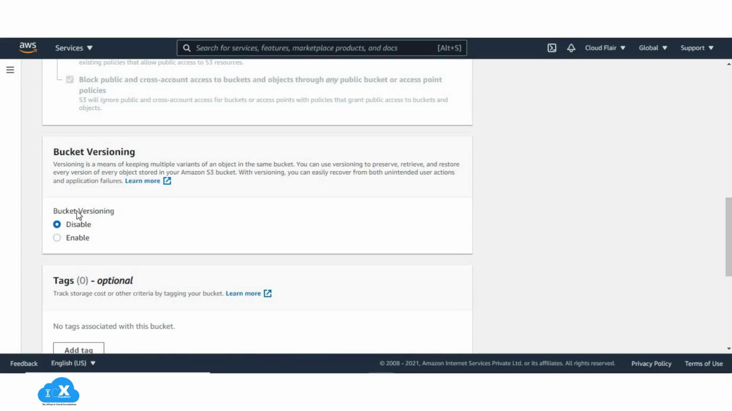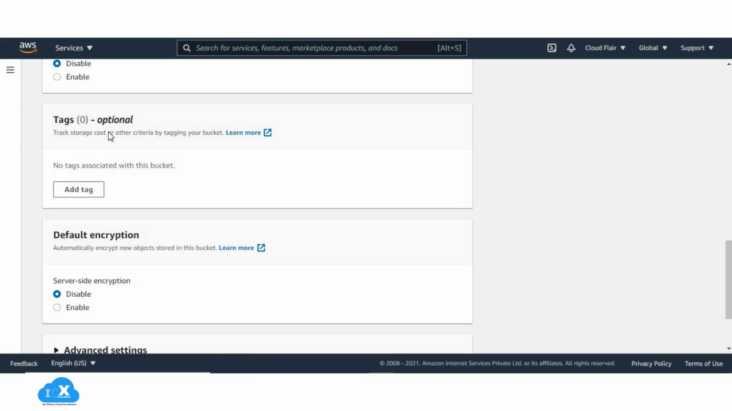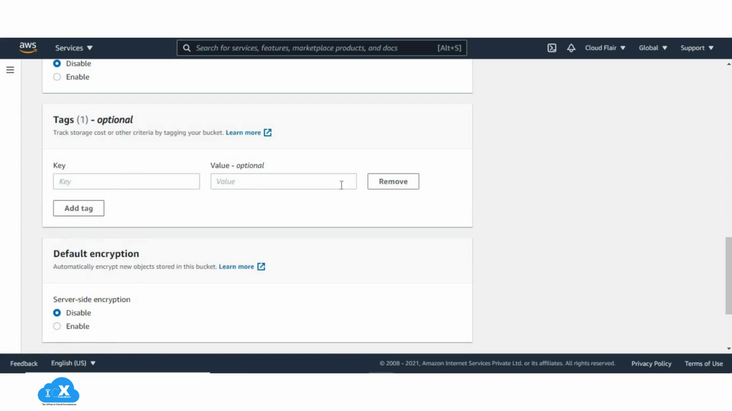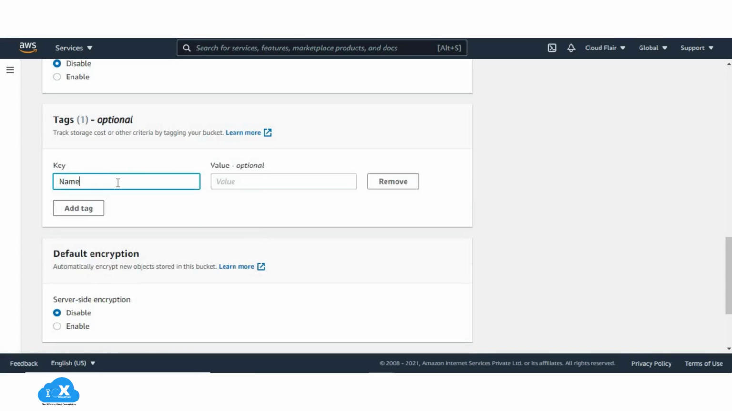Versioning in Amazon S3 is a means of keeping multiple variants of an object in the same bucket. You can use the S3 versioning feature to preserve, retrieve, and restore every version of every object stored in your buckets. To enable it, enable the bucket versioning option. To track the storage cost or other criteria for individual projects or groups of projects, label your Amazon S3 buckets using cost allocation tags. A cost allocation tag is a key value pair that you associate with an S3 bucket.